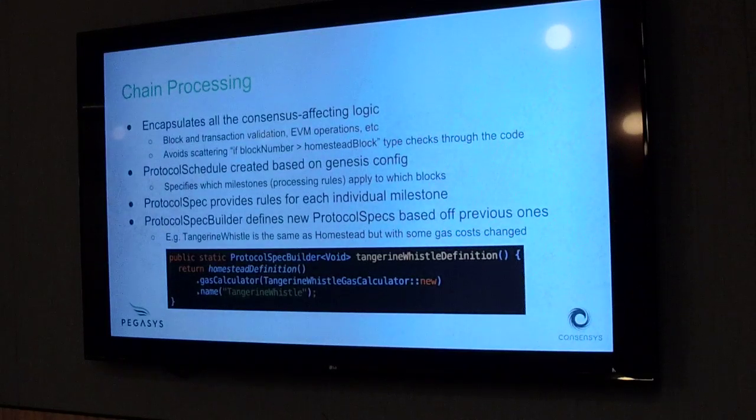Importing a block just becomes: get the protocol spec, get the block importer, tell it to import the block. And it deals with the fact that block reward might have changed, or the gas cost might have changed, or all those details that happen in different Ethereum forks, as well as all the details of changing consensus algorithms, so proof of work versus Clique, say. Those changes are entirely encapsulated within the protocol schedule, and the rest of the client shouldn't need to care.